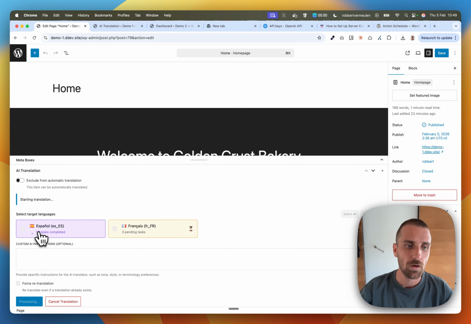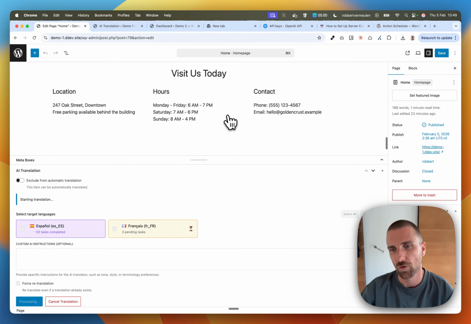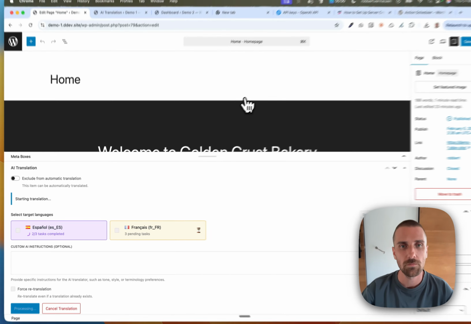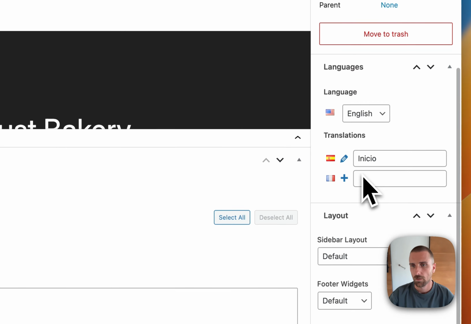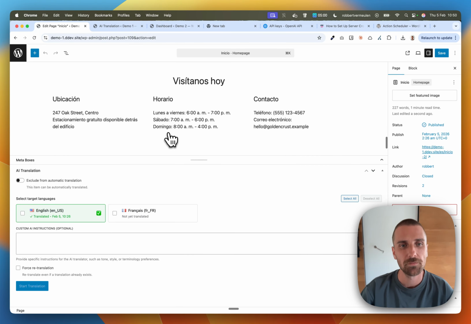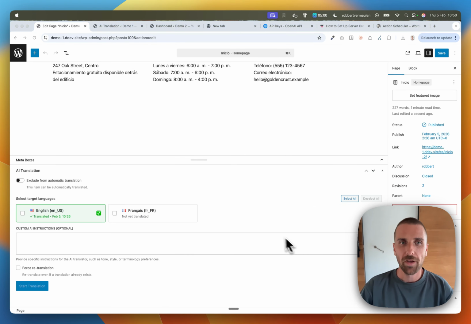As you can see, it did 1 out of 3, and I think the second task here is this whole content structure that it's translating, so this takes a little bit longer. It has done 2 out of 3 now, and it's done. Quick refresh. Spanish, and here we have everything in Spanish. Awesome.